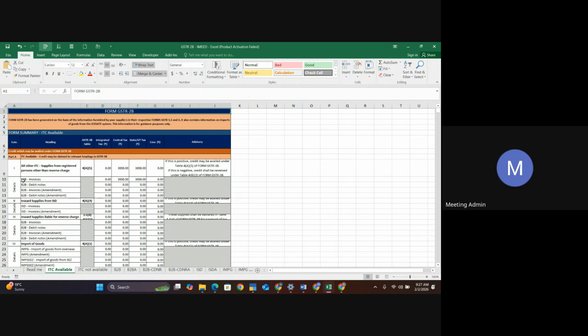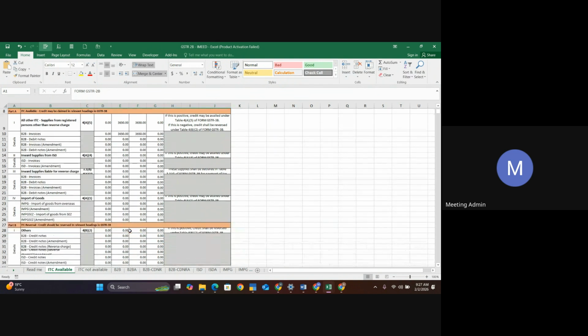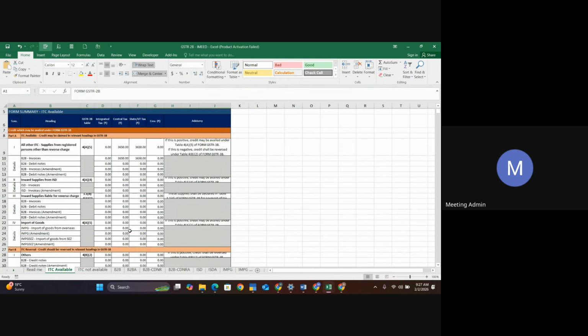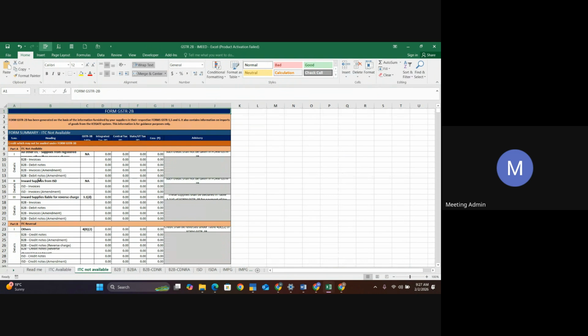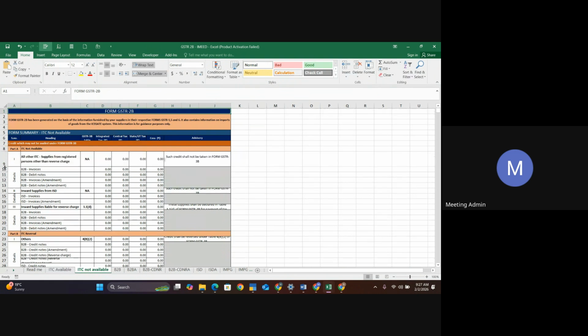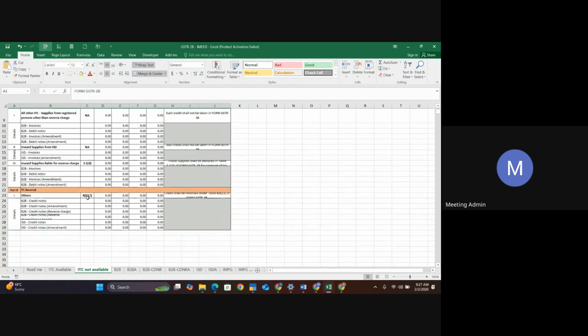Okay, here you can see B2B invoices. So in B2B we have 3,650 and 3,650 on the central and state tax sides. Are there any other amounts? No. Let us go to the ITC not available. Here also, nothing is there.